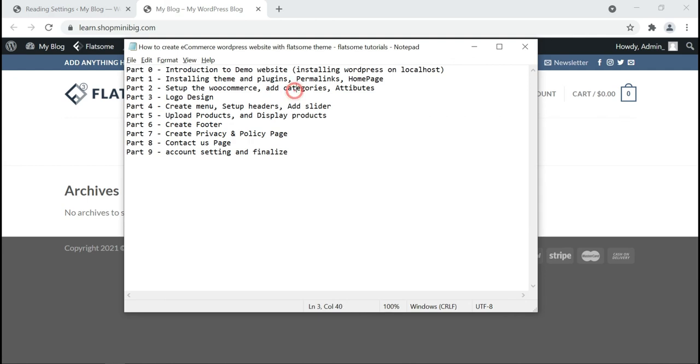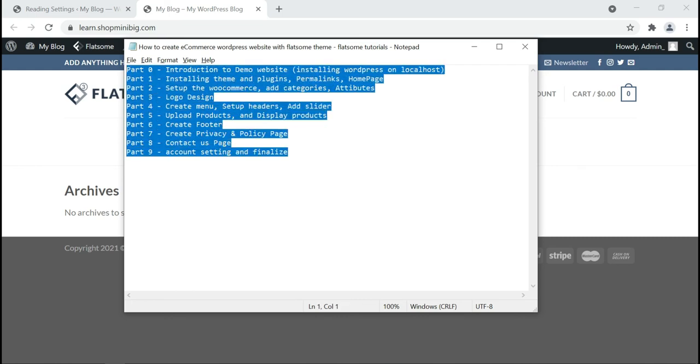This is our table of contents. Throughout this tutorial series, we will learn these things and create our e-commerce WordPress website.